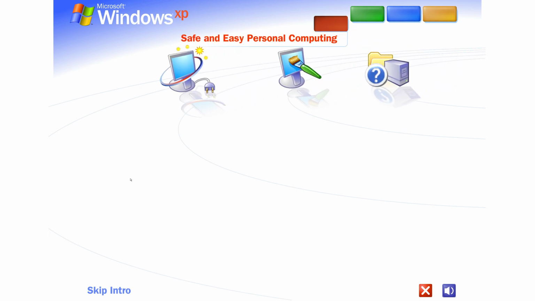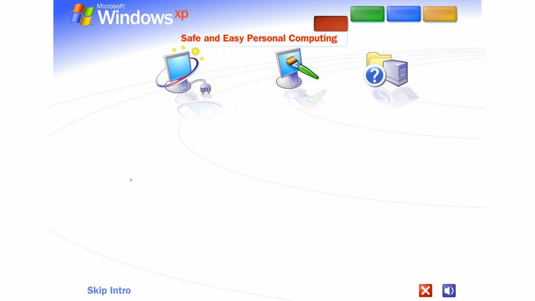Safe and easy personal computing. Windows XP makes personal computing easy and enjoyable. Power, performance, a bright new look, and plenty of help when you need it. It's all here, along with unmatched dependability and security.